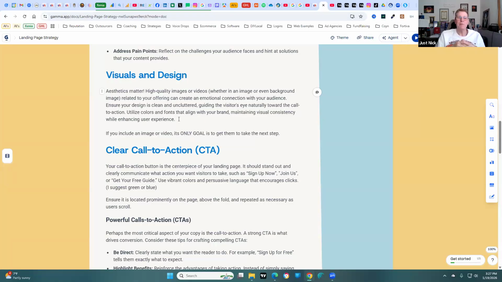Visuals and design, aesthetics matter. A high quality image, whether an image or even a background image related to your offering, can create an emotional connection with your audience, but you don't need one, right? The design is more what I'm talking about than images. Ensure your design is clean and uncluttered, guiding the eye naturally toward the call to action. The call to action is the button. Push the button, get the thing. Utilize colors and fonts that align with your brand, maintaining visual consistency while enhancing the user experience.